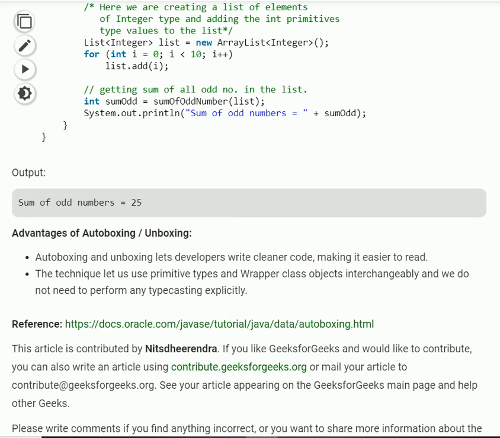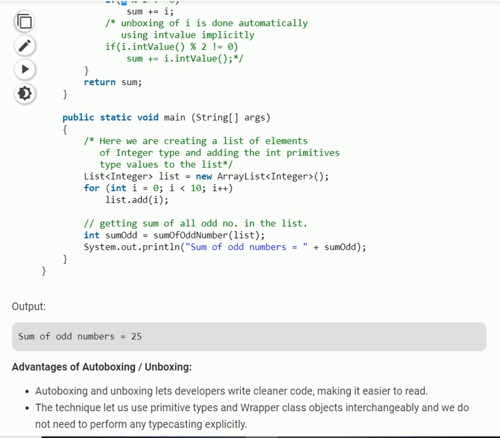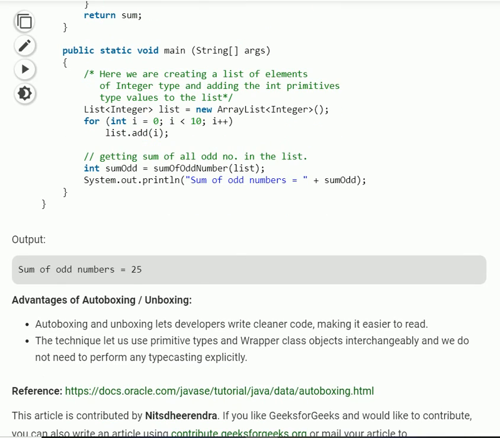And the second thing is the technique lets us use primitive types or wrapper class objects interchangeably, and we do not need to perform any typecasting explicitly, right? So we can use them interchangeably. I mean that at runtime or at compile time, the compiler does it automatically, right? So we no need to worry about typecasting things.